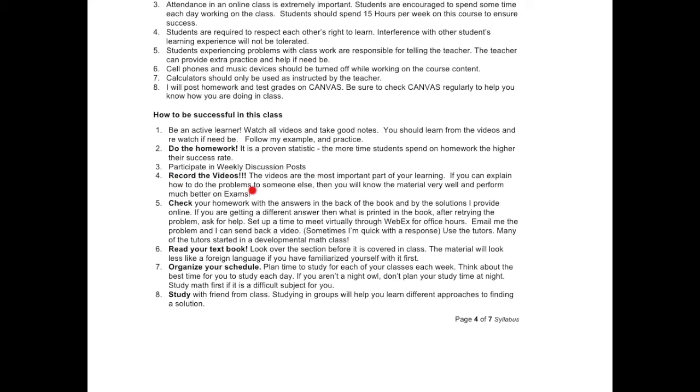This is the most important part. All right, we'll talk about this. This is probably something that you guys will struggle with during this first week of how do I do this? What do I need to do here? But it's really important that you do this. All right, that's the most important part of the class. The other most important part, check your homework answers in the back of the book and by the solutions that I provide online. Really important that you are the one actively doing the problems and checking your work, okay?